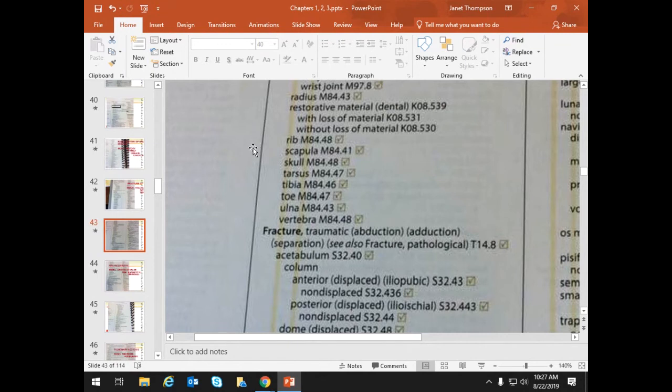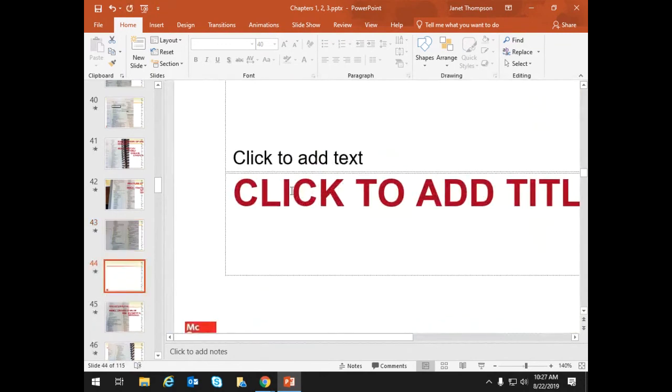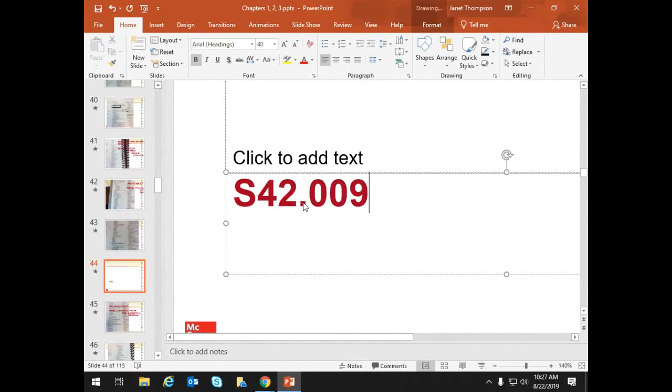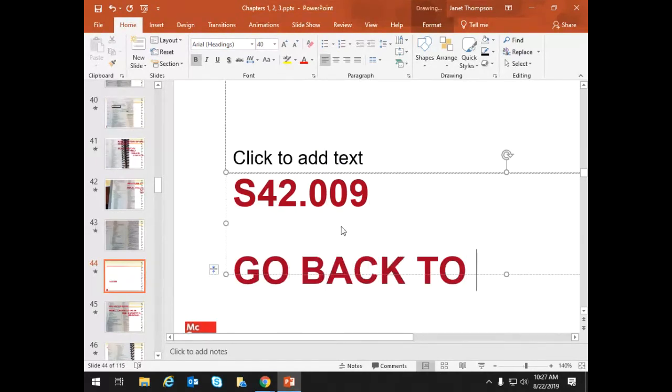So S42.009, we need a 7th character. So we have to go back to the category. So we go back to S42. And underneath S42, it will have the appropriate 7th character to be added to all codes from category S42. So we have A, B, D, G, K, P, S. So knowing whether a fracture is open or closed is important.